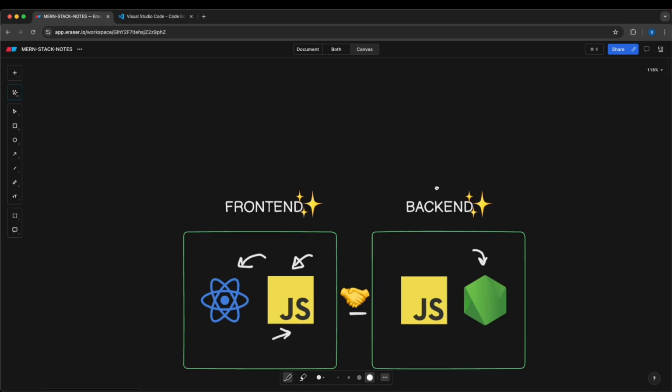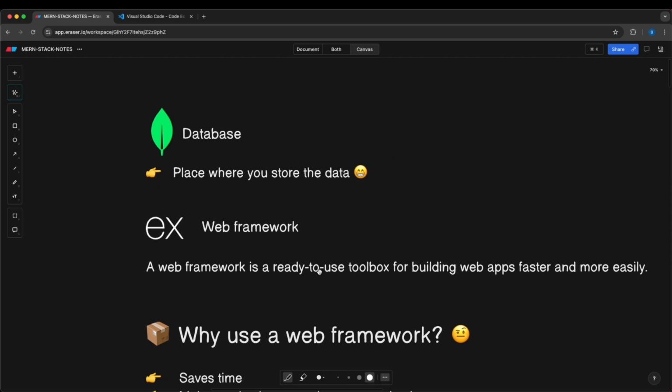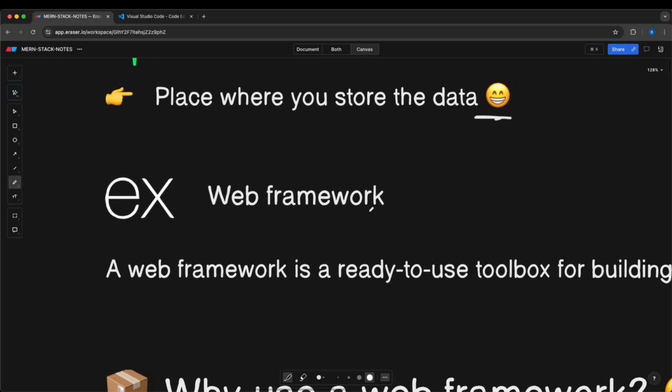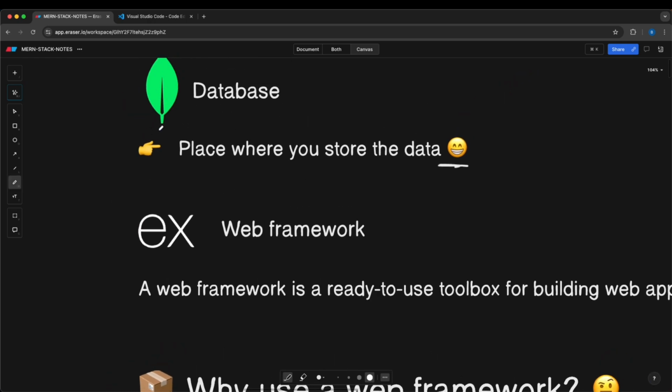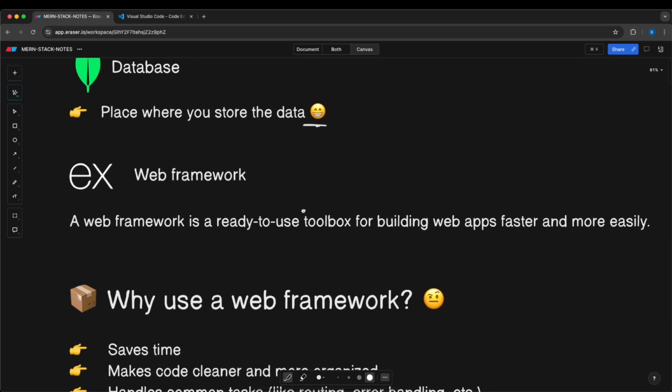Okay, so let's try to break this down a little bit. This is what I have prepared right on the right-hand side. Okay, so MongoDB is the database, and to put it simple, you already know this, but it is a place where we store the data, right? That's it. Let's keep it simple and move forward. So we'll be using MongoDB, and we'll get into the details in a couple of minutes. And then the Express will be our web framework, just like I said a couple of seconds ago. And a web framework is a ready-to-use toolbox for building web applications faster and more easily. So you don't really want to reinvent the wheel from scratch, right?